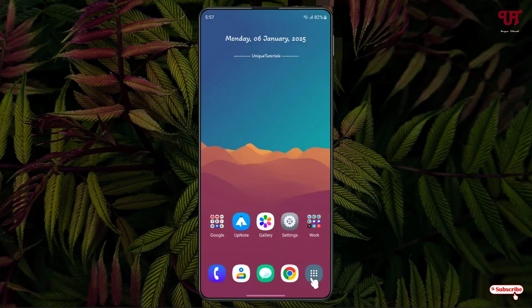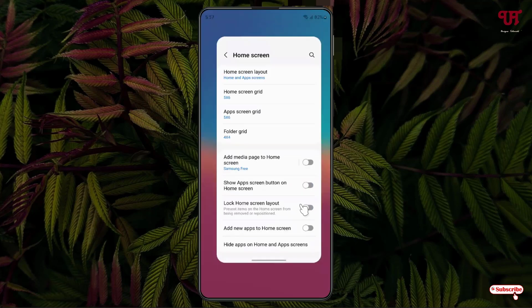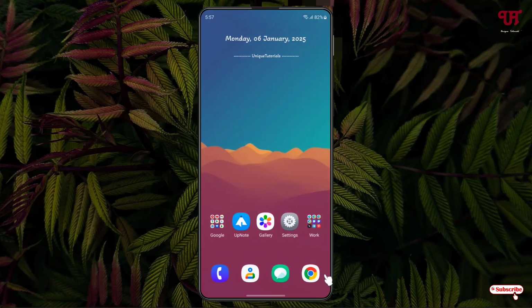And if you want to remove it again, then just go back to the same option and just turn this option off. Now just minimize it. Now we'll see here the all apps button or the apps screen button is removed again.